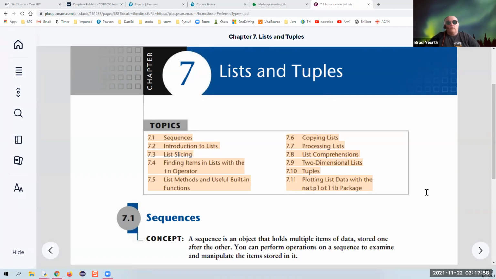Well, what we're going to look at here in chapter 7 are lists, which are an aggregate data type. In other words, it's a collection. You can have more than one value in a list. In fact, you could have hundreds or thousands of values in a list if you needed to. So it's a data structure that contains more than one value.